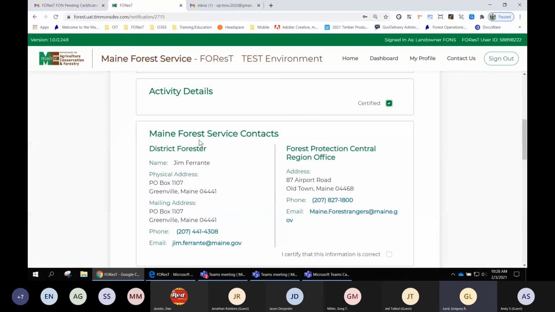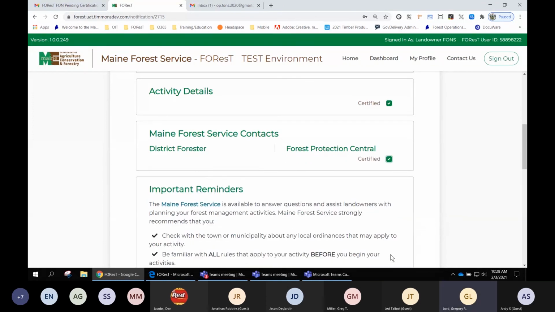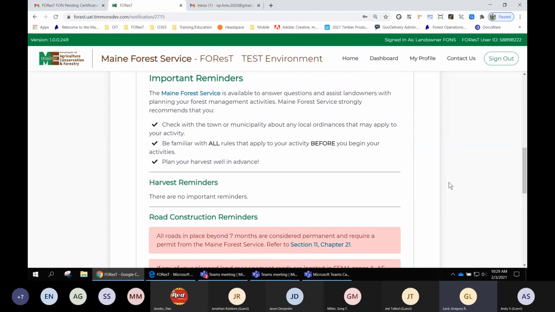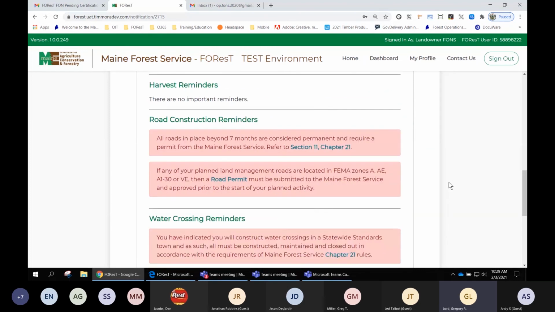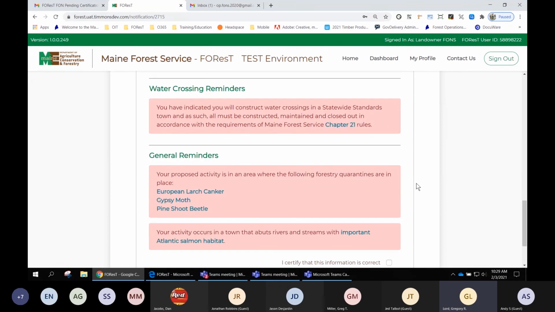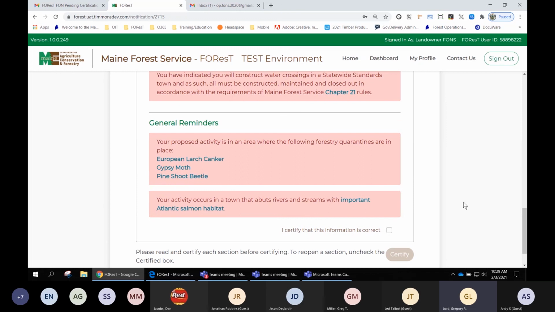And then if you wanted to reach out to the Forest Service, our contact information is here. And then the important reminders again, this is all the exact same information the designated agent was presented with. We're not presenting anything different to the different parties. They're all seeing the exact same thing and have to certify the same information.